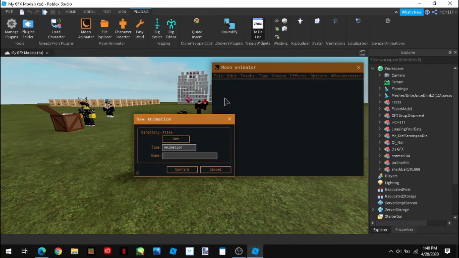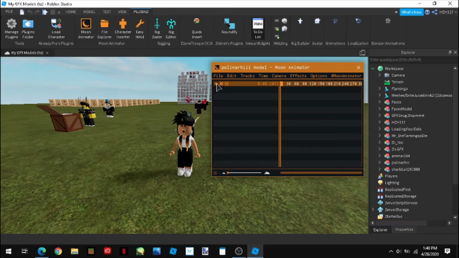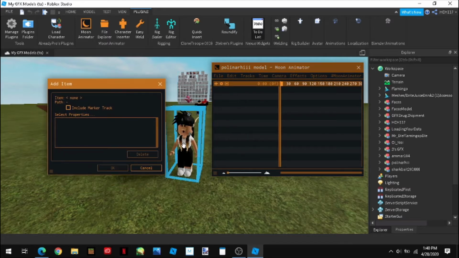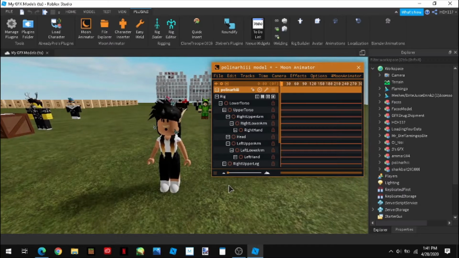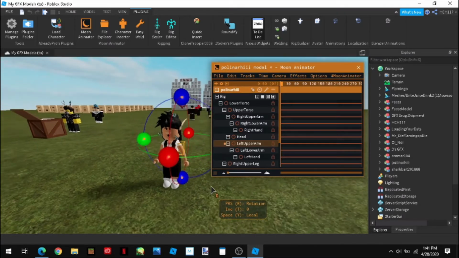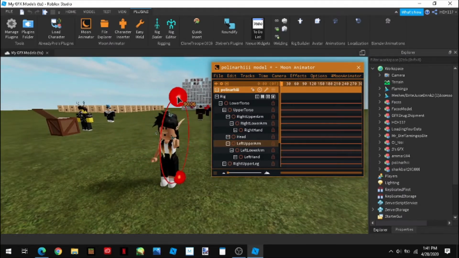File, new animation. You can do that. And then click the plus here, click the root part, and just make sure rig is selected. You don't need the C frames. Then click OK. And then you can just click on the limbs to move it around.